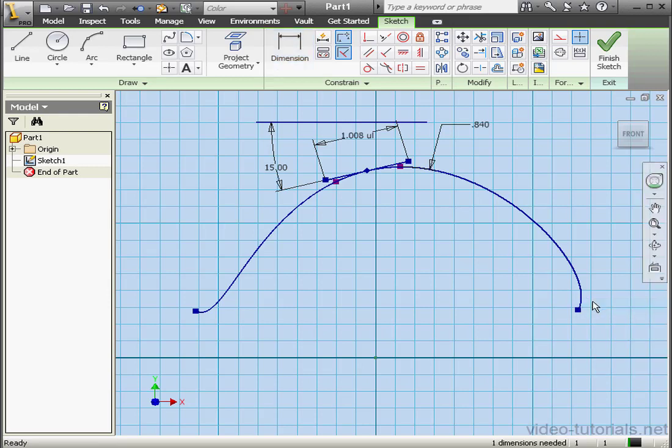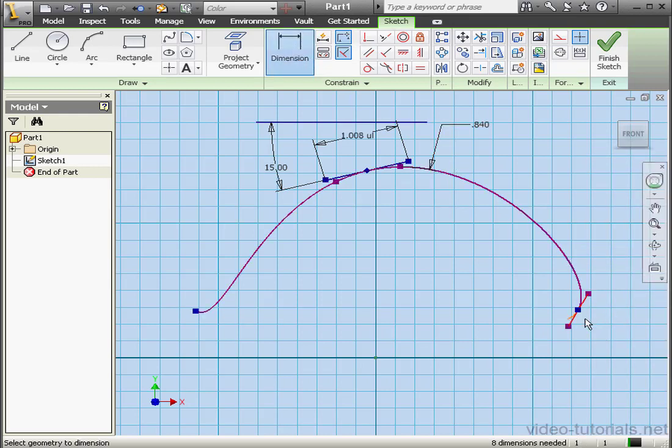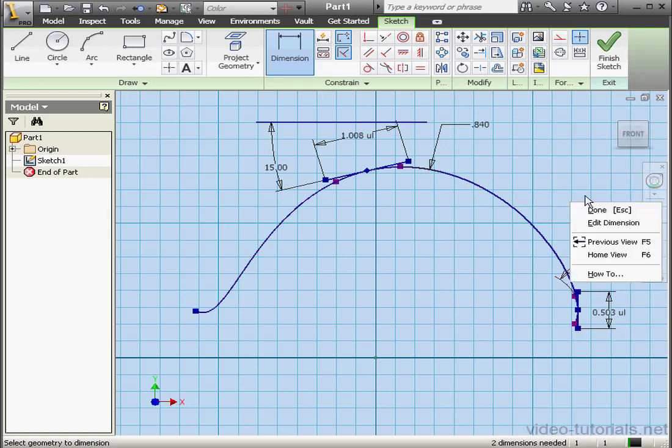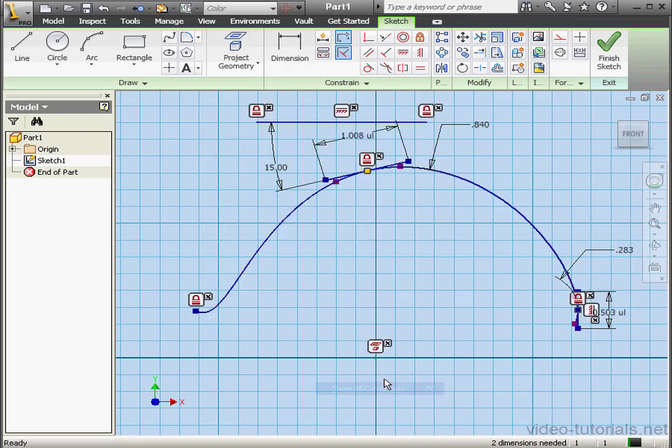First, let's right-click Done. Okay, right-click, Activate Handle. Now let's apply dimensions. Right-click, Done. Let's apply a vertical constraint. Right-click, Done. And again, right-click, Curvature. Now let's apply a dimension. Right-click and Done. Now let's right-click and select Show All Constraints, or you can hit the F8 key. Let's delete this constraint here. Now if I grab and drag this point, the rest of the spline changes in curvature as well.